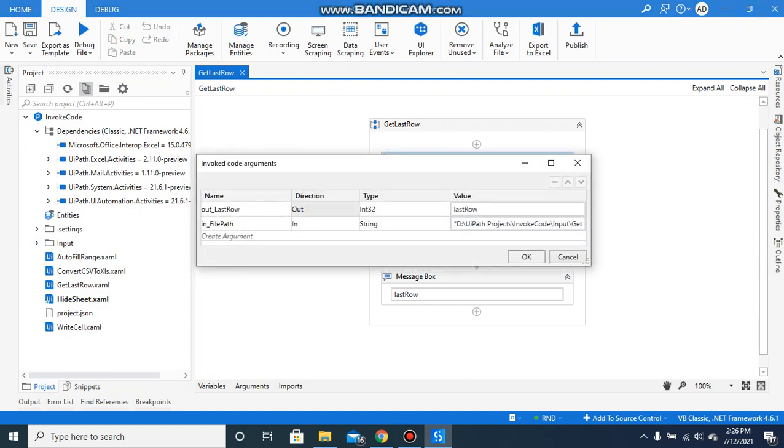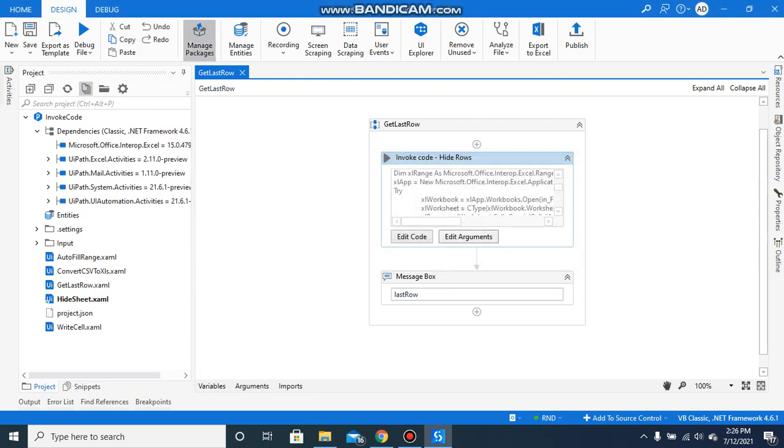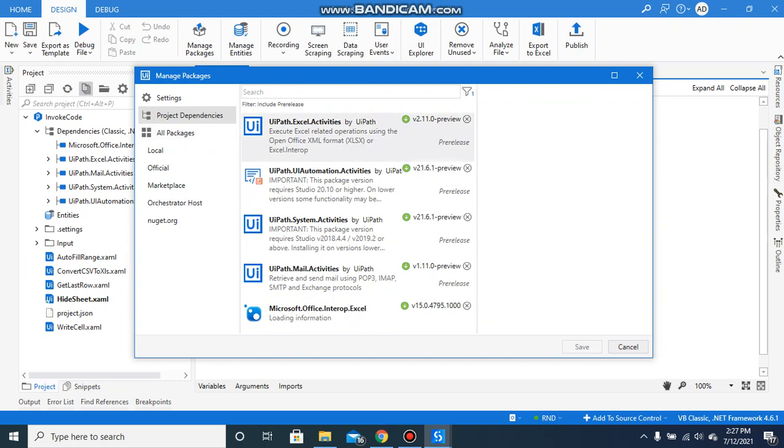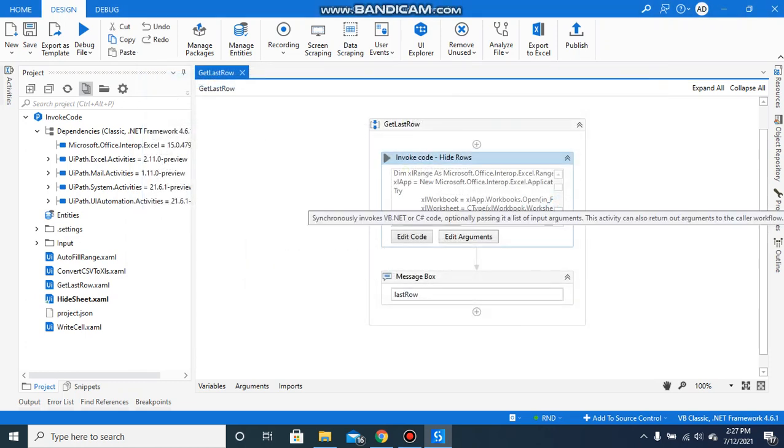where I have defined two variables. One is file path, where I have given the file path here, and one is out last row, which is going to give me the last row. Before that, make sure you install the package, which is Microsoft.Office.Excel.